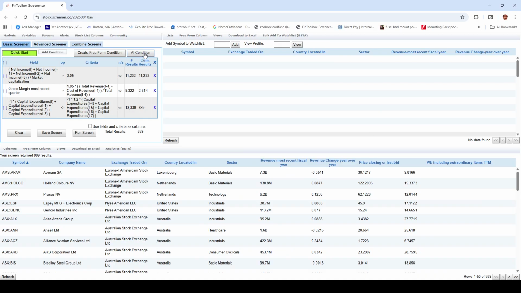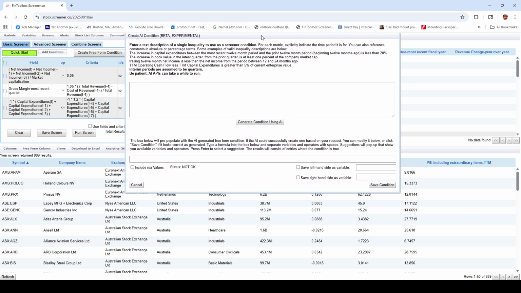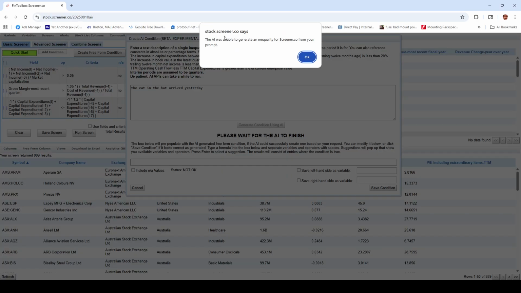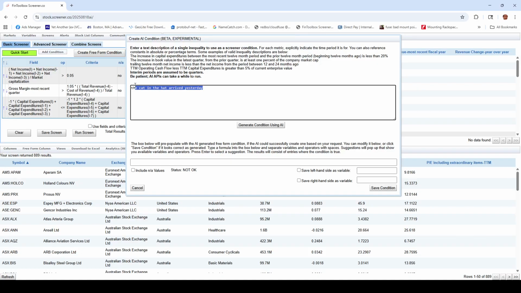So you've seen success criteria, you've seen small edits needed, and now let's just give it garbage. What happens if you don't give it an inequality, or you just give it something that it can't interpret? Let's see what happens when I generate a condition using the AI. You'll get a different message: the AI was unable to generate an inequality from your prompt. So in this case, you'd have to go back to square one and revisit your prompt.